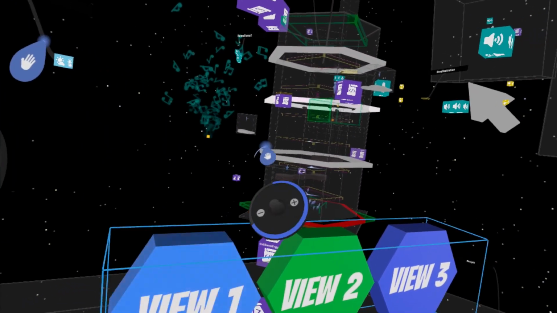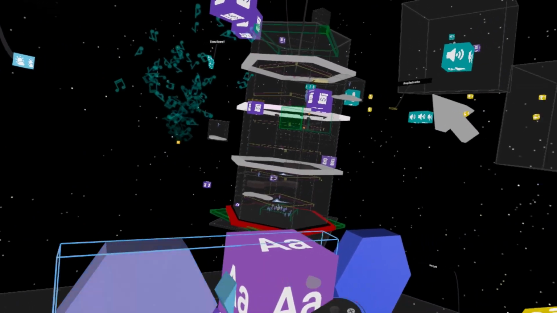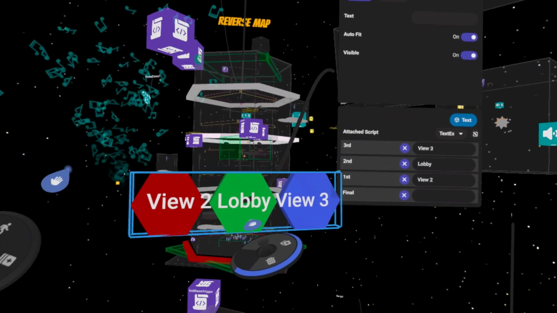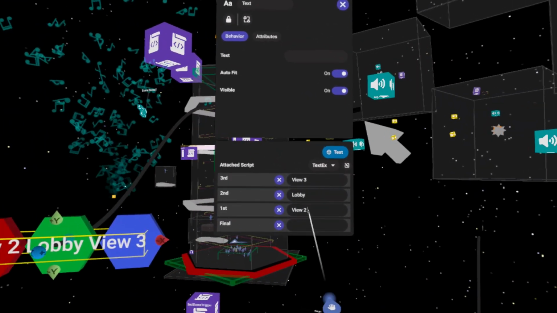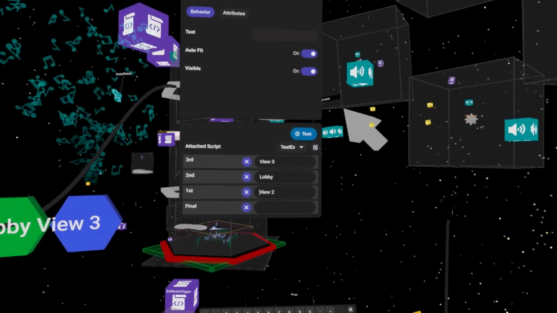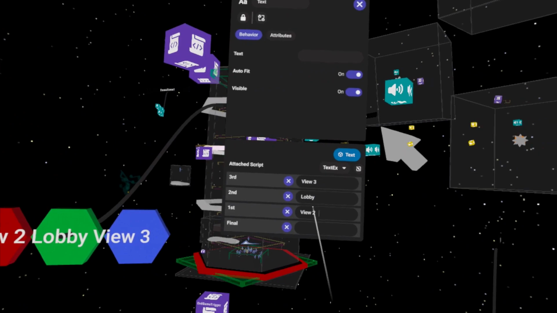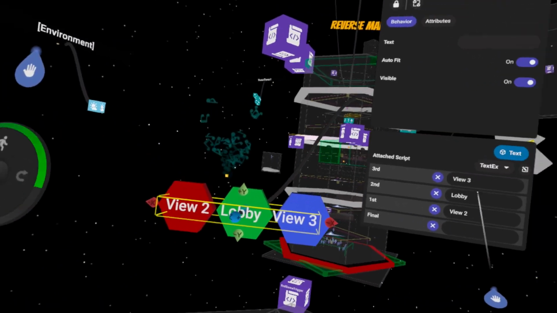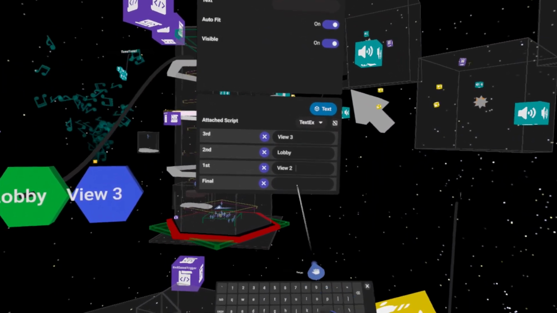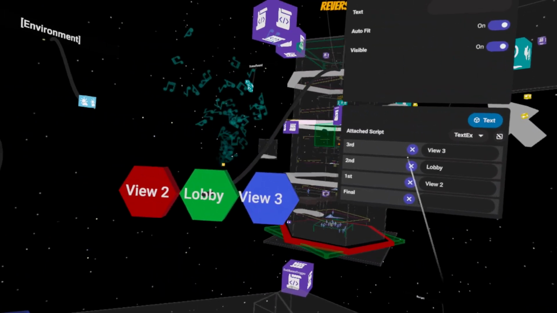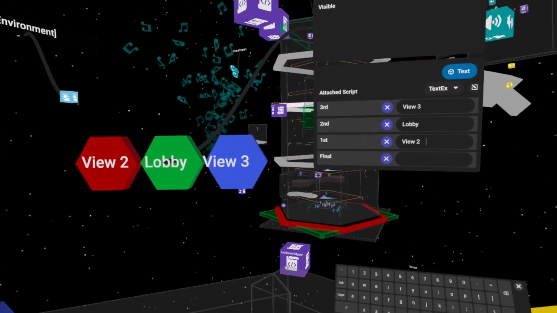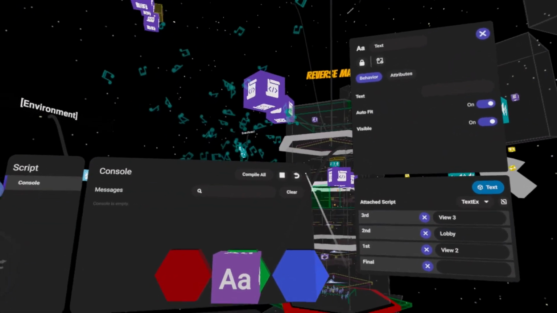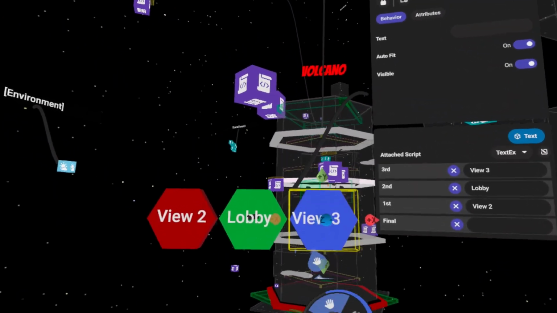Obviously, I don't have any buttons. So it'd be something like that, right? View 2, lobby, view 3. The spacing is not great, so you can either add spacing in here, which is a lazy way to do it, but it can also be quick. All right, so I have a little bit more spacing, maybe one more space after lobby and one more space after view 2. Maybe 2 more spaces. Okay. That's close enough for the example.